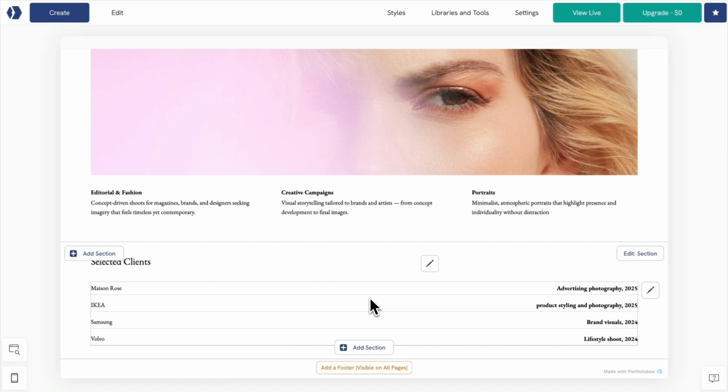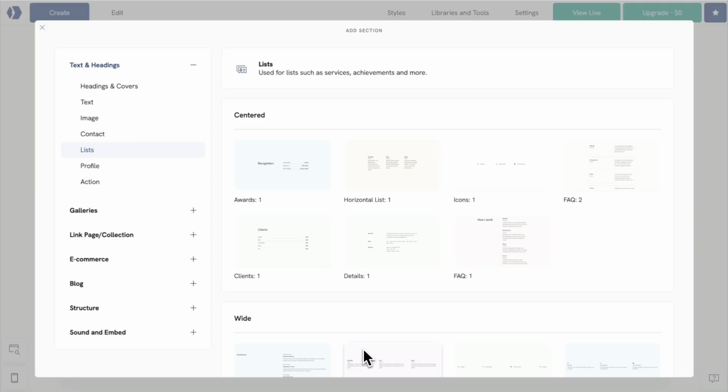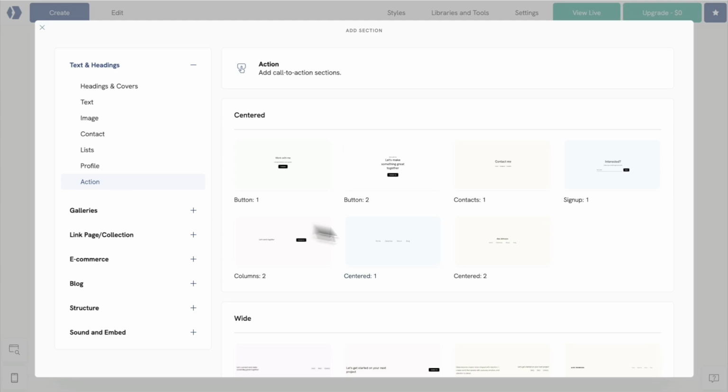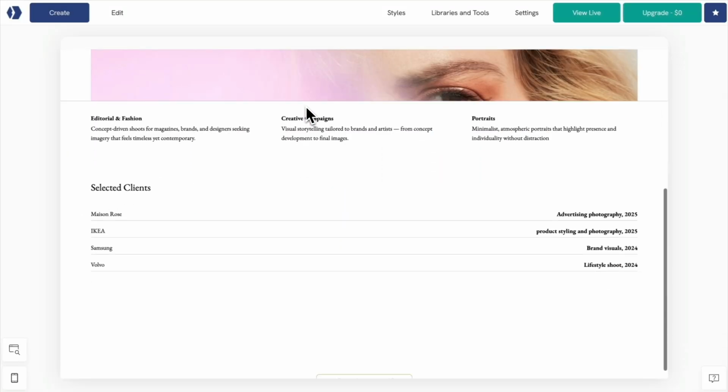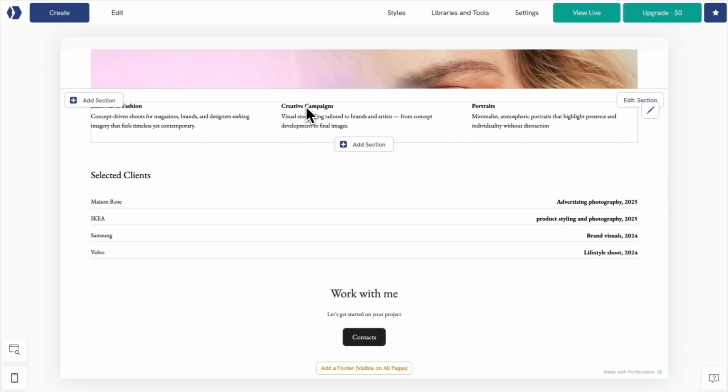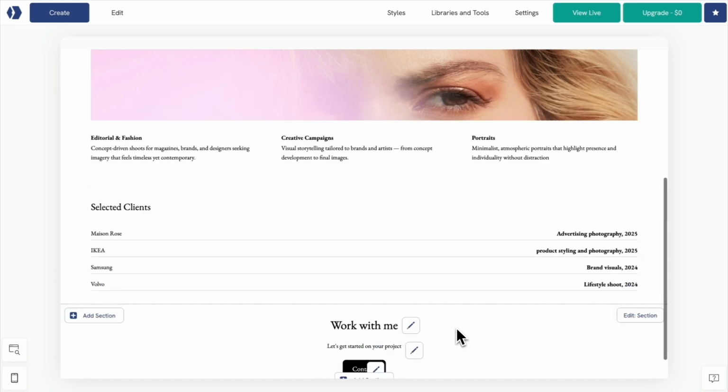Finally, let's add a call to action. Click Add Section, go to Action, and choose Button 1. This button will redirect to a contact page that we'll create later on. And that completes the structure of our About page.